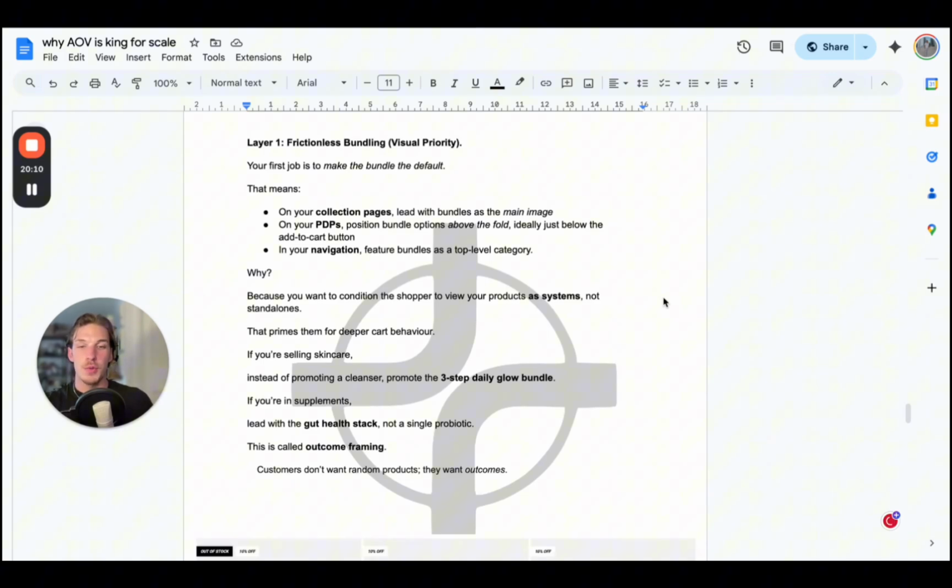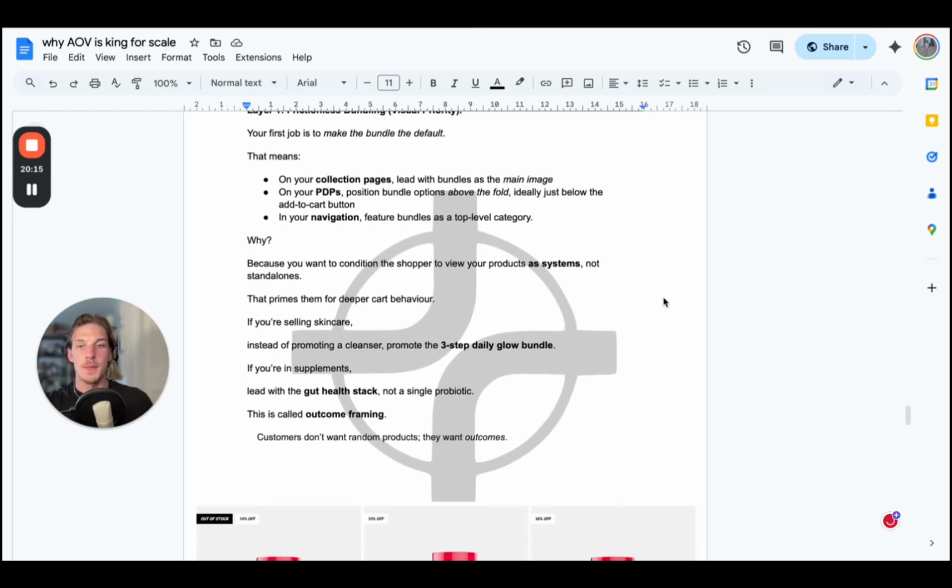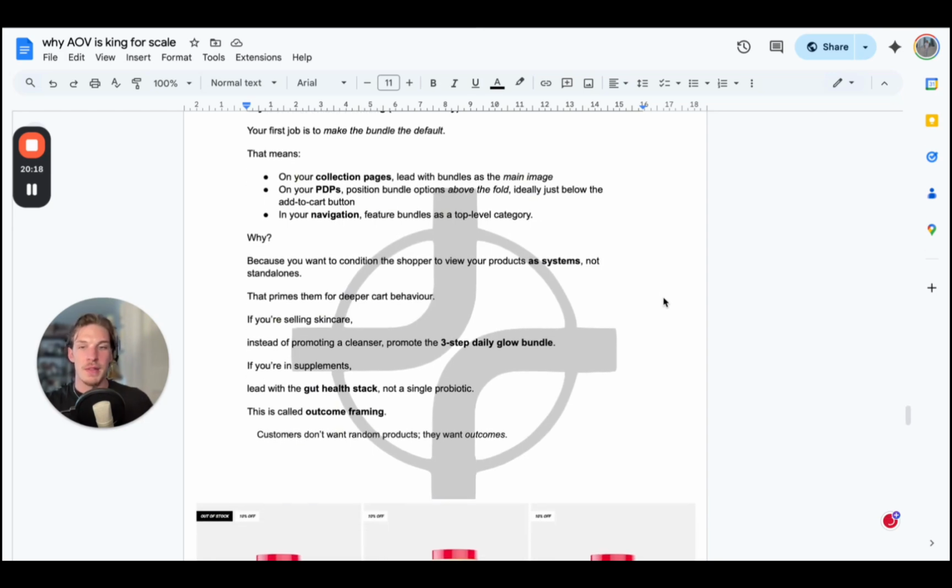So why? Because you want to condition the shopper to view your products as systems, again, like I said, not standalones. That primes them for deeper cart behavior. If you're selling skincare, instead of promoting a cleanser, promote a 3-step daily glow bundle, right? If you're selling supplements, lead with the gut health stack, not just a single probiotic. This is called outcome framing.